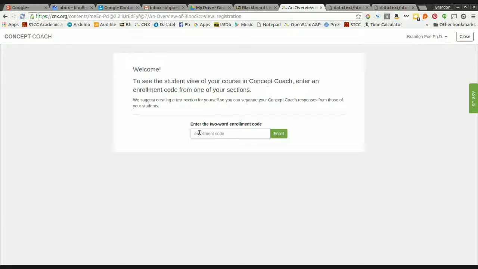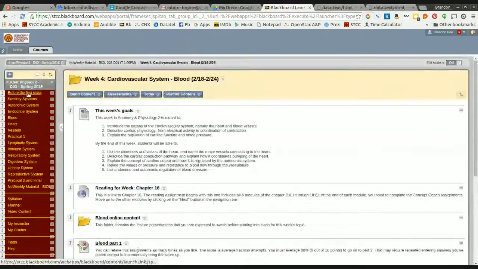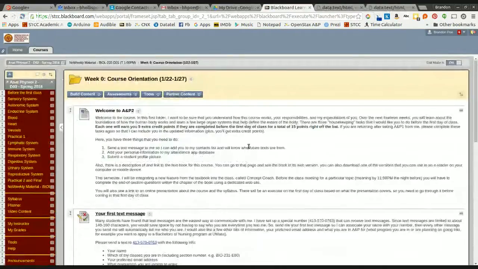So do this before each class for the chapter that we have for that week. Now, to get that enrollment code, it's in the before the first class section. Now, I'm in the Tuesday afternoon section's Blackboard. So what you're about to see only technically applies to the 12:30 Tuesday class. But if you're in the 11 o'clock class or you're in the Thursday class, the words will be different.